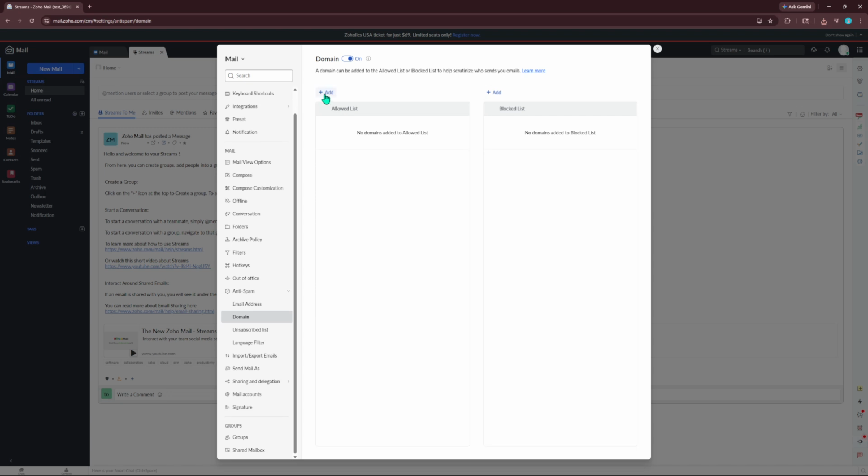Now, at the top of the allowed list, there's an Add button. Clicking this will open a new field where you will type in your Namecheap domain. Make sure to enter the domain name correctly to avoid any issues with email delivery. After typing in your domain, simply click on the Add button to finalize the process. And that's it. Your Namecheap domain is now connected to your Zoho Mail account.